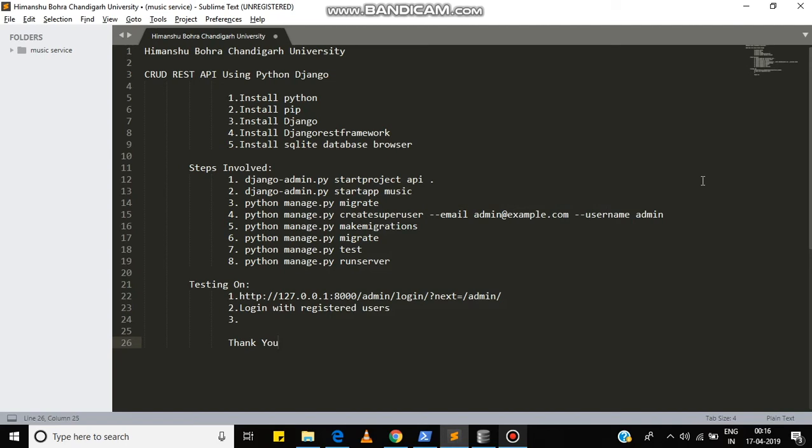And this is the CRUD REST API using Django Python. First of all, I'll tell you about the dependencies and the software that has been used in making the project. So these are the 5 dependencies which are written here.